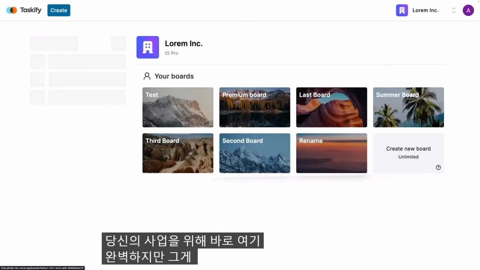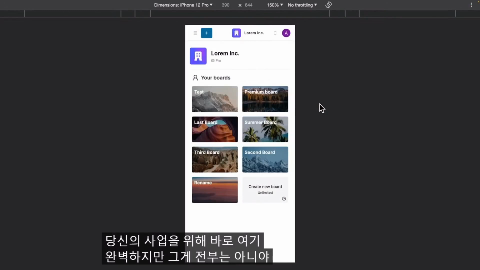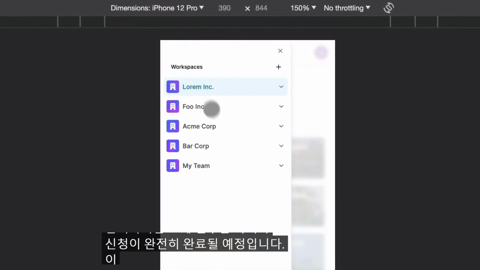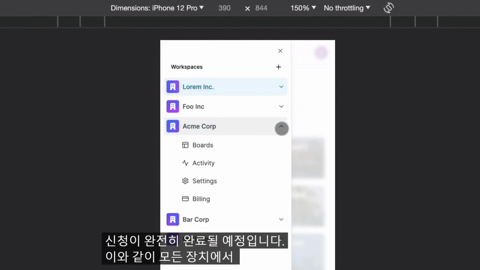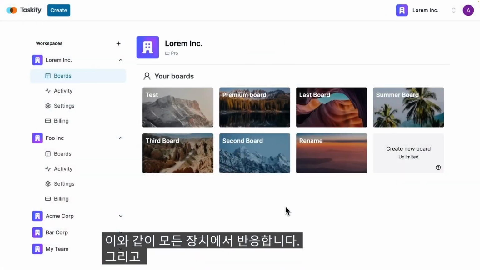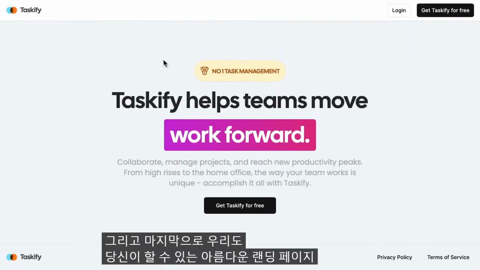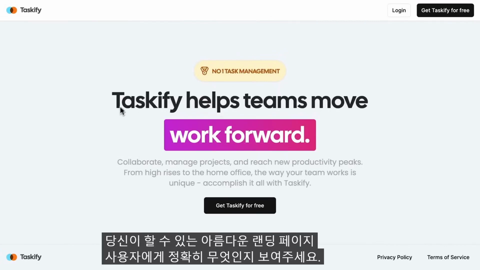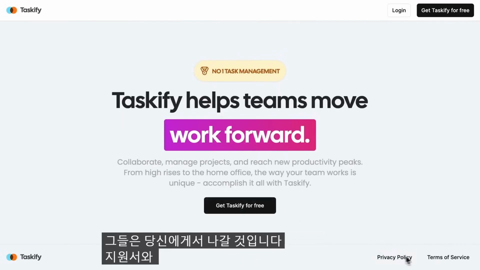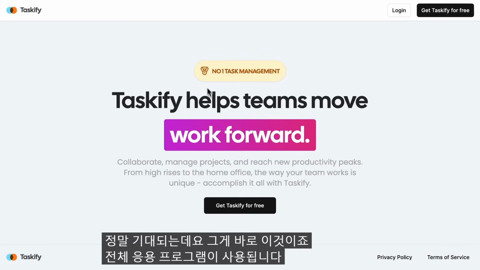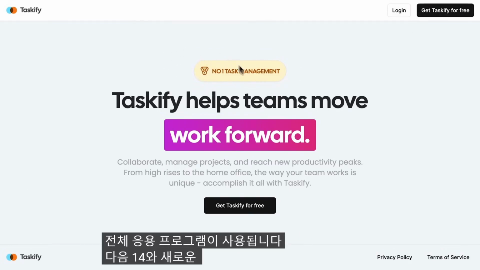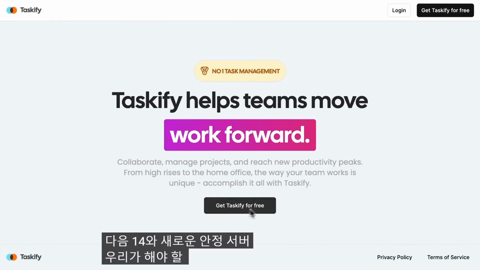Perfect. But that's not all. The entire application is going to be fully responsive on all devices, just like this. And lastly, we're also going to have a beautiful landing page, so you can showcase to your users exactly what they're going to get out of your application. And one last thing that I'm very excited about, and that is that this entire application is going to be using Next 14 and the new stable server actions. We have a lot to do, so without further ado, let's get started.